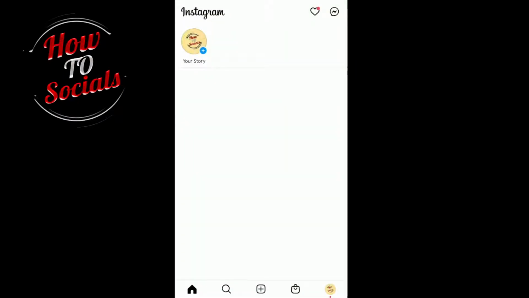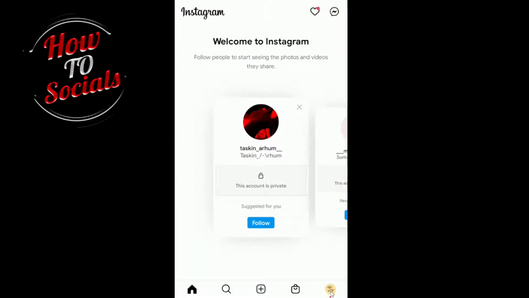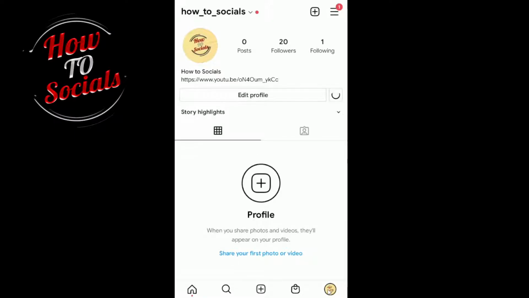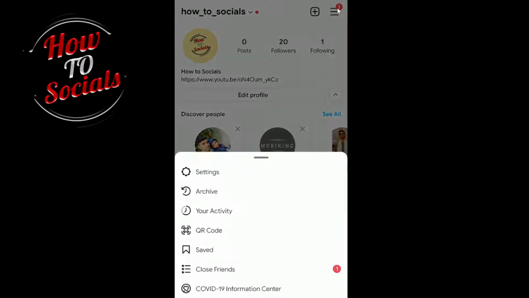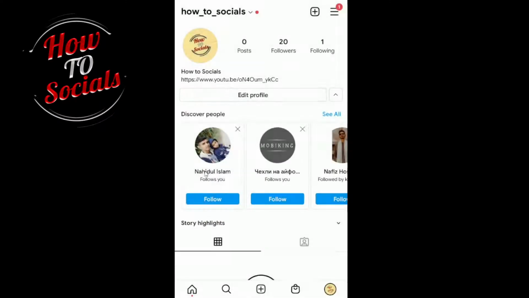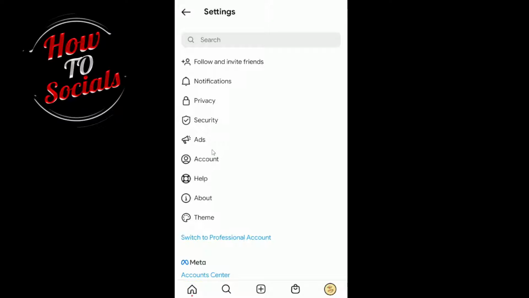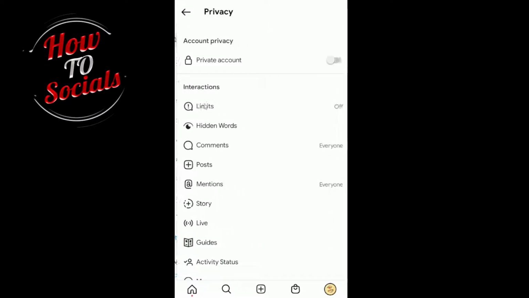Okay, then click on the profile icon on the bottom right side corner here. Okay, then click on the menu option on the top right side corner. Then go to settings. In the settings, you just need to go to the privacy option.